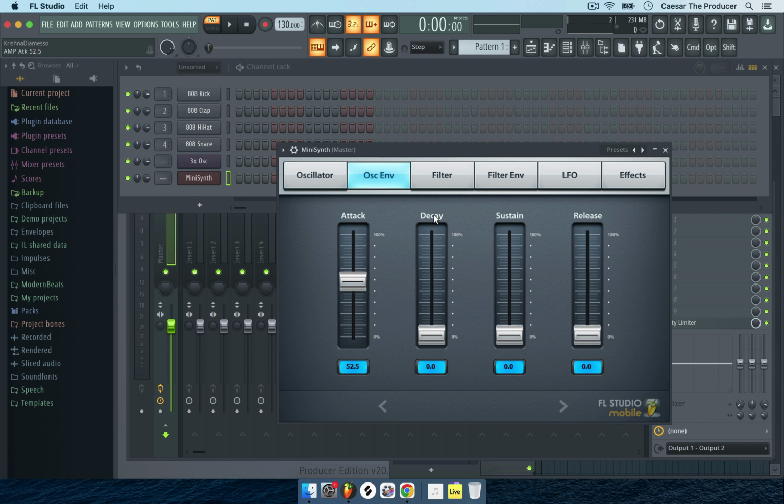The decay is basically once it has reached the highest point, right? So over here is climbing up. Once we have reached the highest point, how long is it gonna take for it to leave the highest point and go back to basically zero? So this is what we have over here.